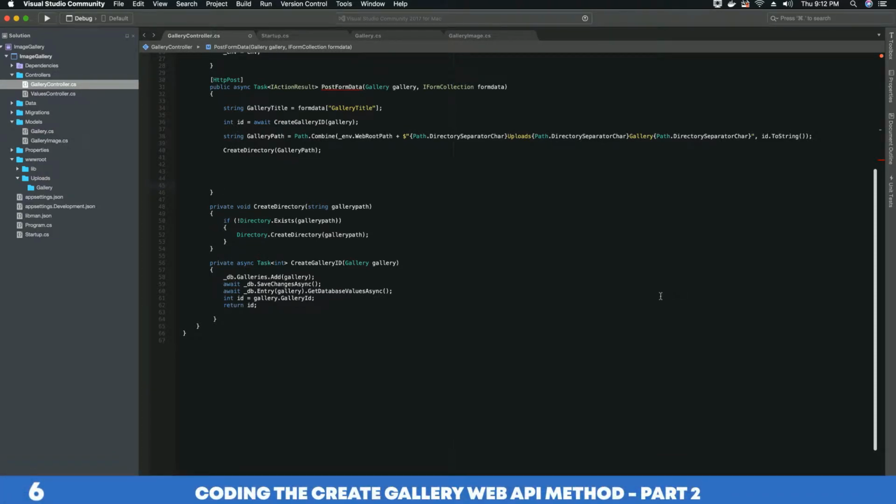This tutorial is a continuation video for creating our HTTP post method PostFormData. In my last video tutorial, we stopped at a point where we called our create directory method. Now calling this method will create a new directory with a unique name in our gallery folder. That directory will be completely empty.